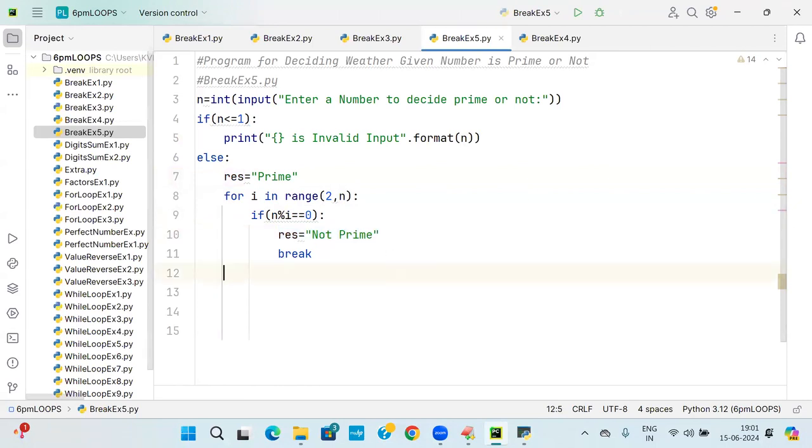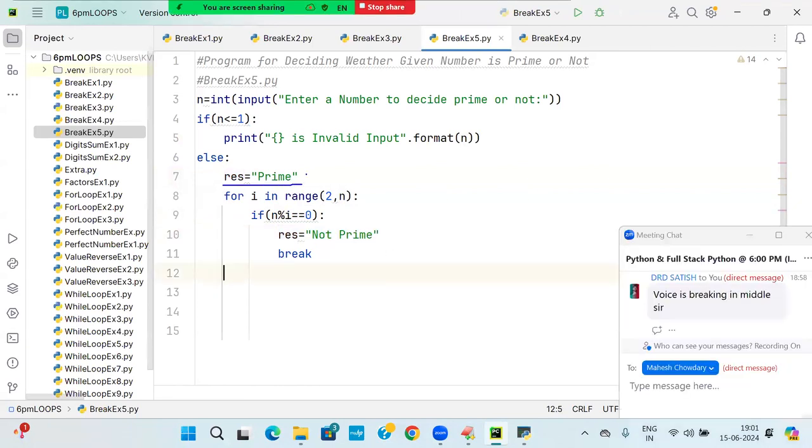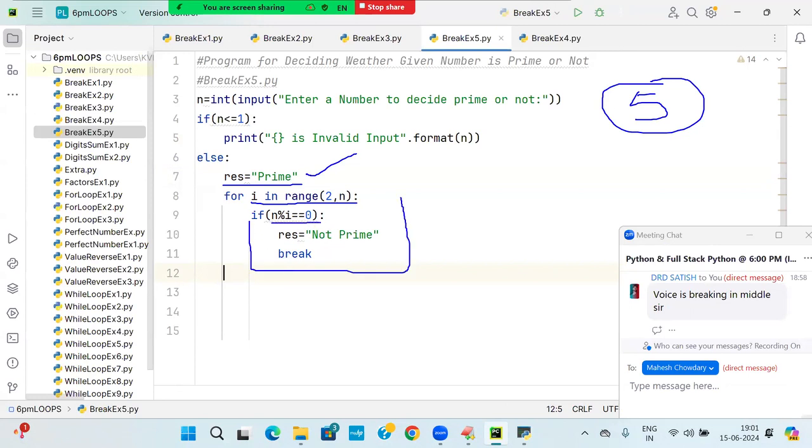Start the flow. Take the flow. What is the res in the beginning? Prime. What is my number here? Be careful. 5. Start i value. Speed up. 5 % 2 is... False. Go to where? Loop. Still res is what? Remember. Prime only. You remember that.